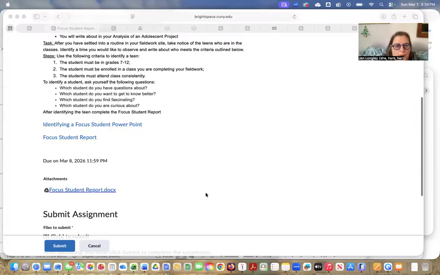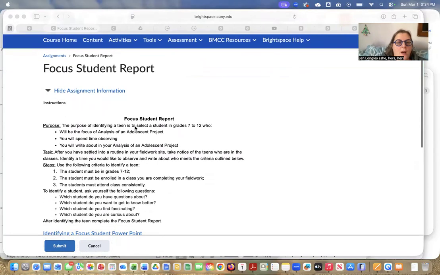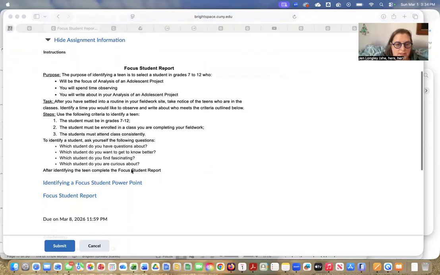Focus student report assignment. So I'm going to share my screen so we can go through the assignment. Okay, so this is the focus student report, and you will see this video on this assignment once I finish recording it. So here is an overview of the assignment. This is from the syllabus, the exact same information that's on the syllabus. So you can review it here or you can review it on the syllabus.